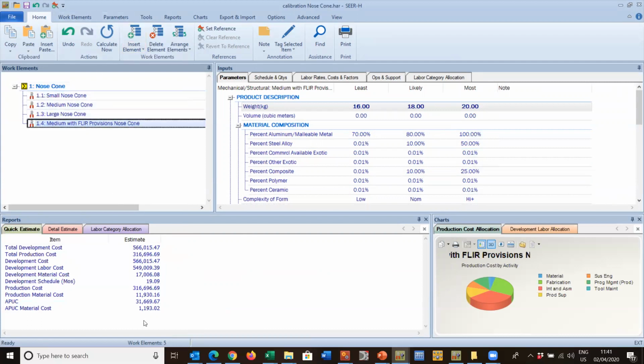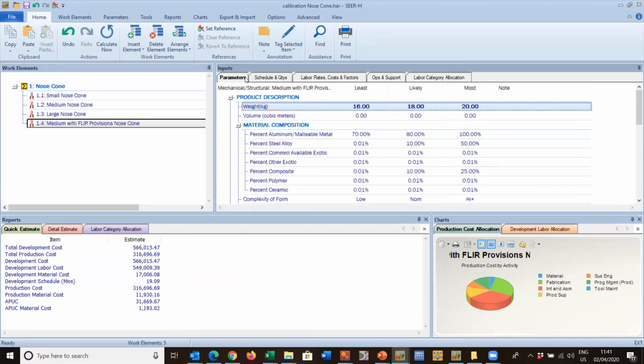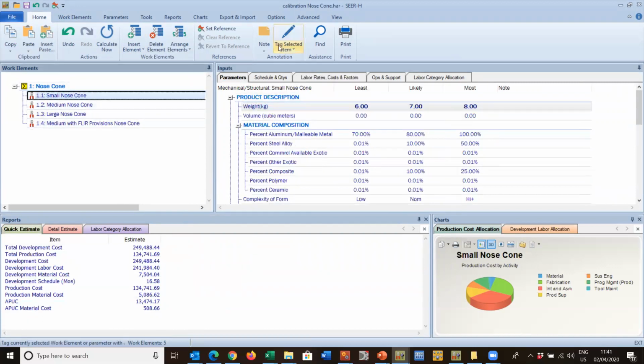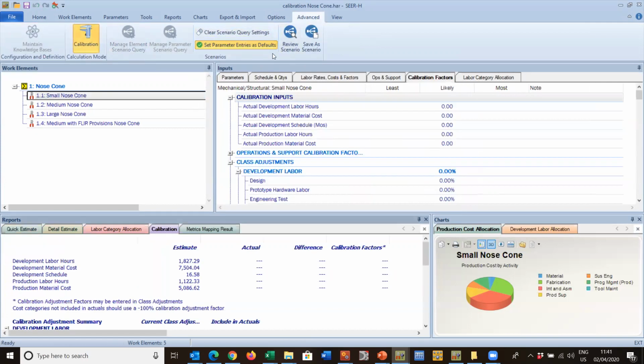So ranging from 13,000, 9,400, why is that one more? No, wrong, 24,500, 45, 31. So obviously they're expensive nose cones. Labor rates are probably high. So what we have to do is, again, go into calibration mode, and we need to calibrate each one individually.